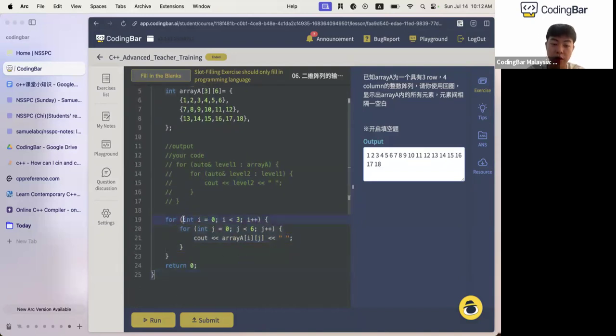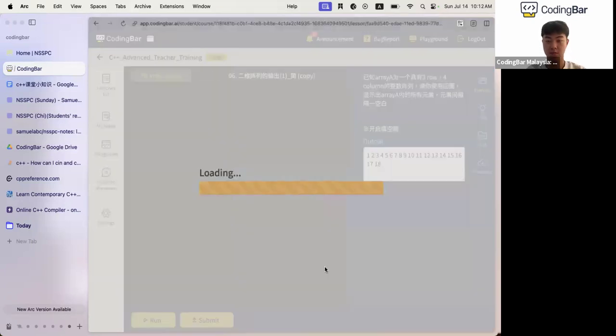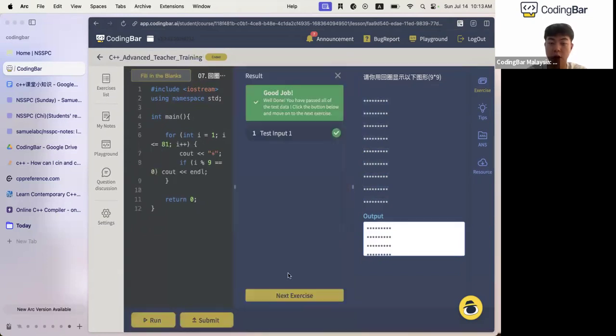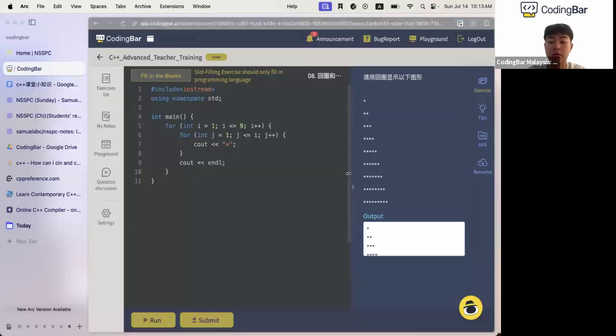The basic syntax would be to have 3 parts separated by the semicolon. And then to print out 9 times 9 of asterisk. So this is quite simple. We demonstrated it already just now in the lecture. Also, printing out the asterisk in this pattern, we also demonstrated just now.